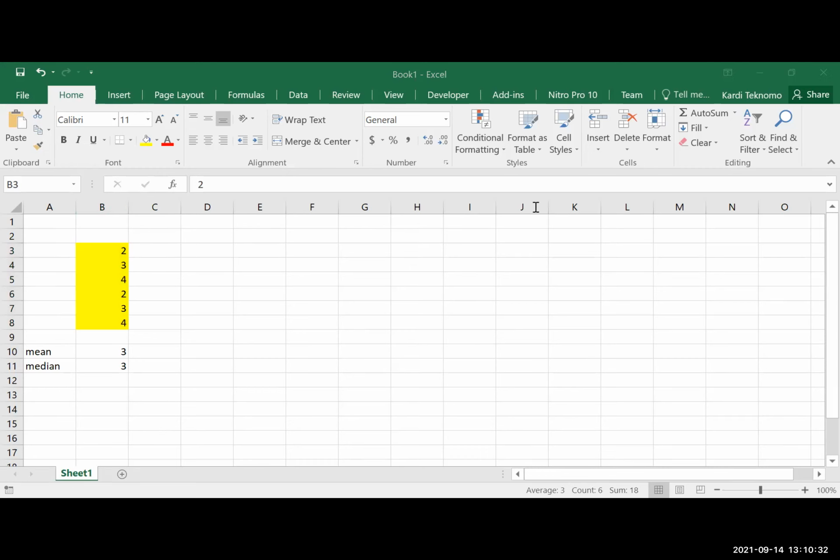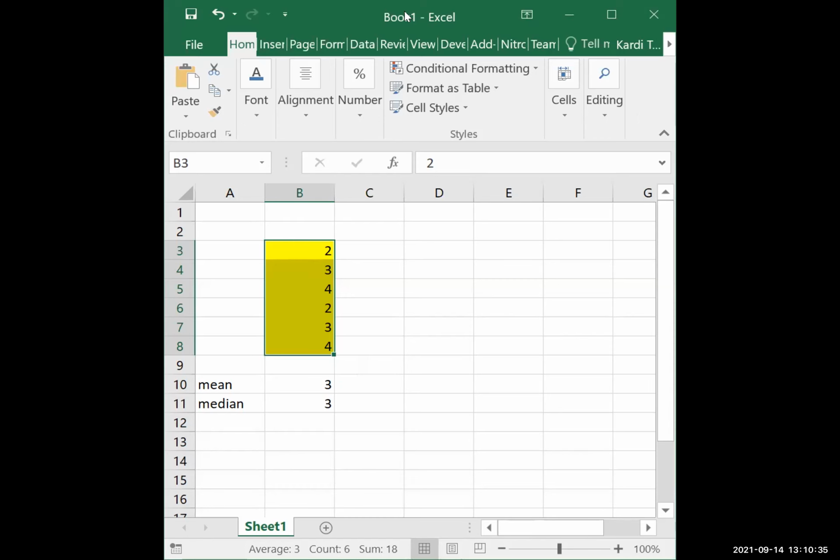Now, what happens if one of your data you mistype, instead of 2, you mistype as 200? What happened to the mean and what happened to the median? The mean will increase, but the median probably still the same. Not much of a difference. Correct, Jefferson. The median increased a little bit, but the mean increased so much. This is what we mean by sensitive to outlier.